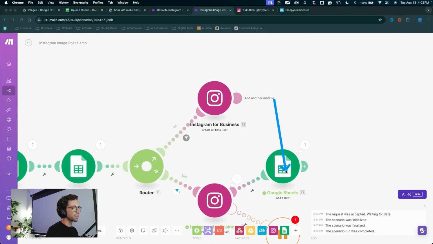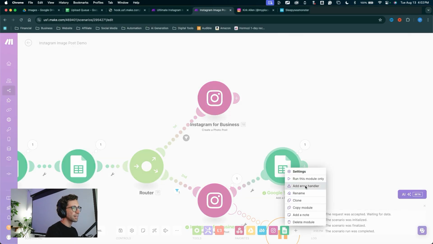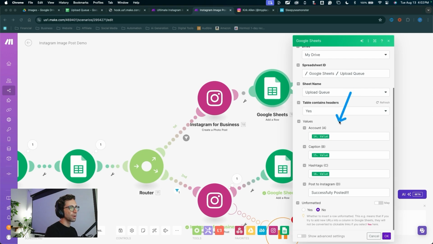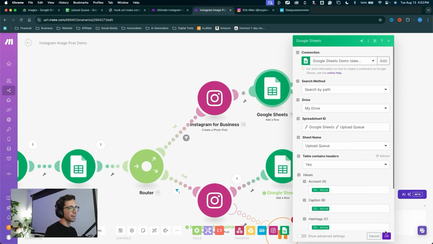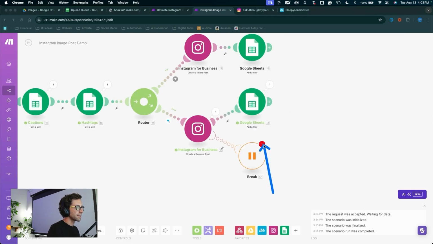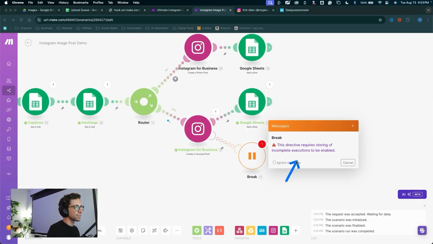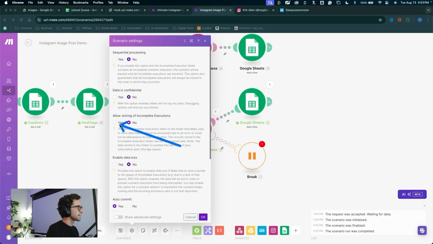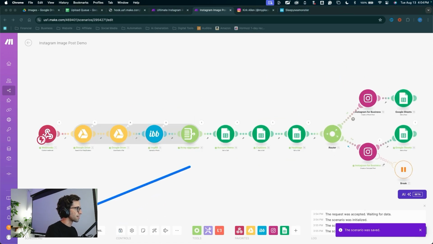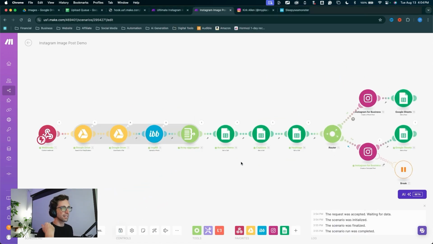I'm going to clone this Google Sheets module, right click on it, clone, stick it up here to our new Instagram for Business. Keep all of these values the same for our single image post. Click OK. And one more thing, let's come into the break module here. If you click on this, it's asking you to set up the storing of incomplete executions. Click on that text and click yes, click OK. Going to auto align one more time, save it. We are finished. We are ready to test our Instagram image post. Let's give it a shot.